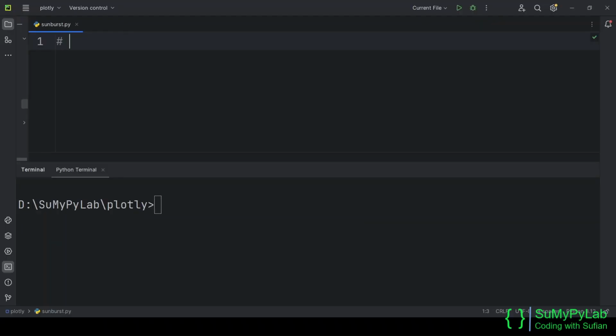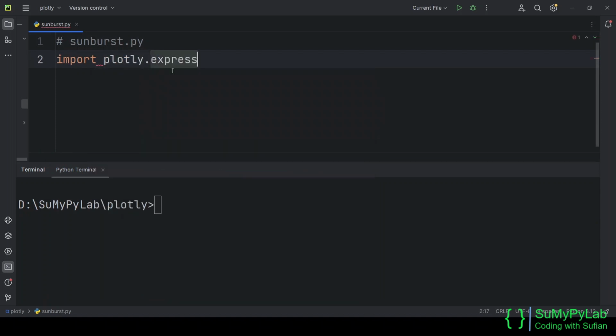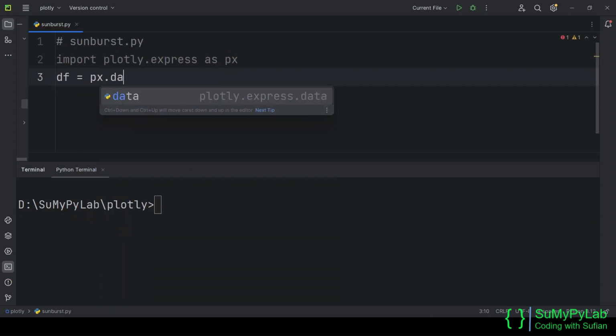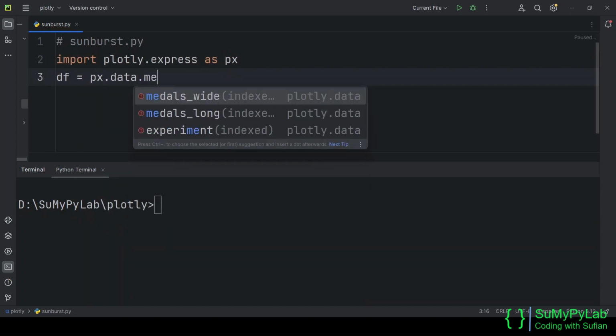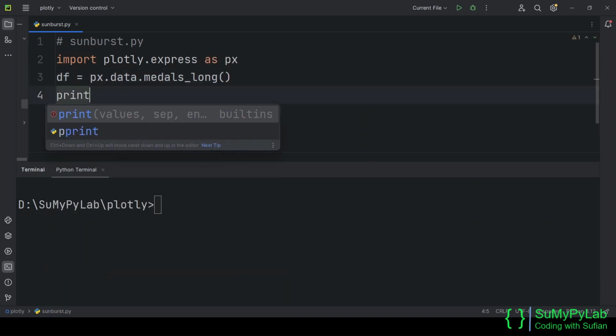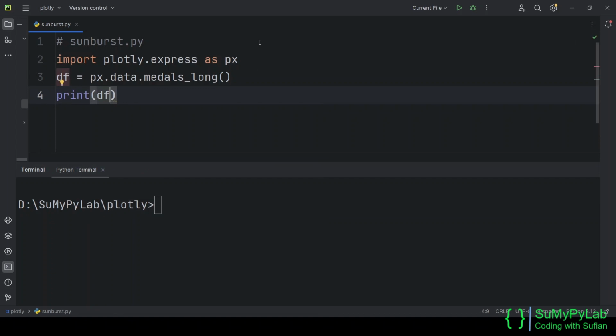Let's begin with a Sunburst Chart. We may use Sunburst Chart for visualizing hierarchical data, spanning outwards radially from root to leaves. The root starts from the center and children are added to the outer rings. Let's plot the data from the metals_long dataset of Plotly library. Let's have a look into the contents of the data frame.